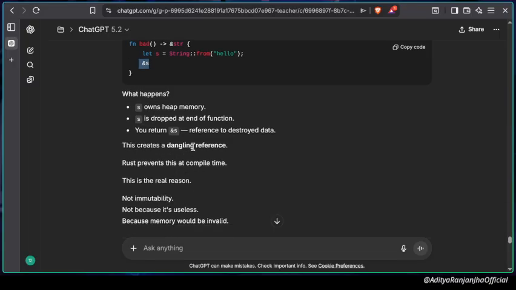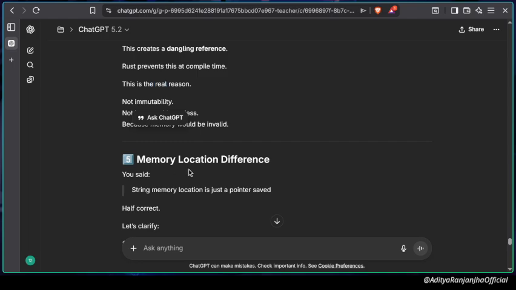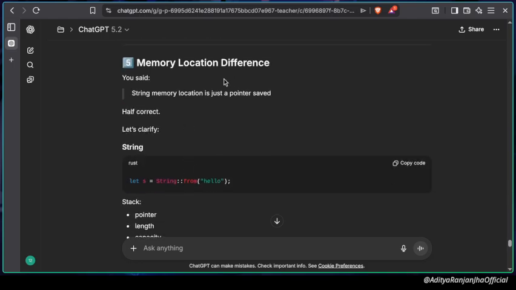This reference does not do anything because it is invalid. s has already been dropped. So what is it trying to point towards? No one knows. Rust prevents this at compile time. So this is the real reason, not immutability, not because it's useless, but because memory would be invalid.